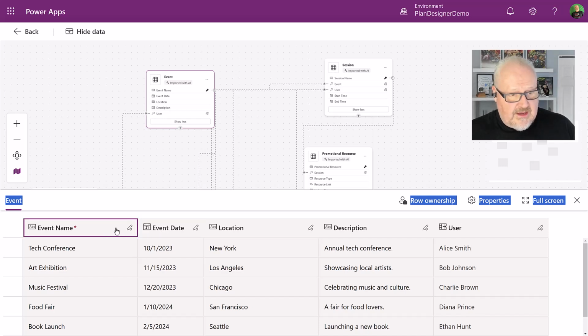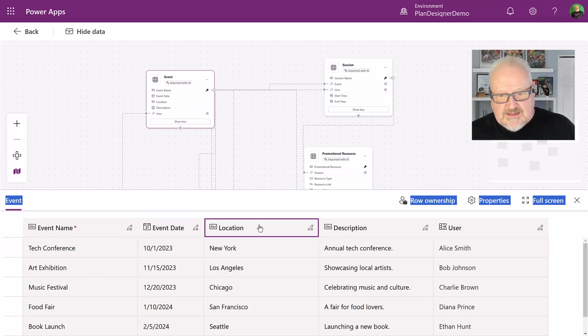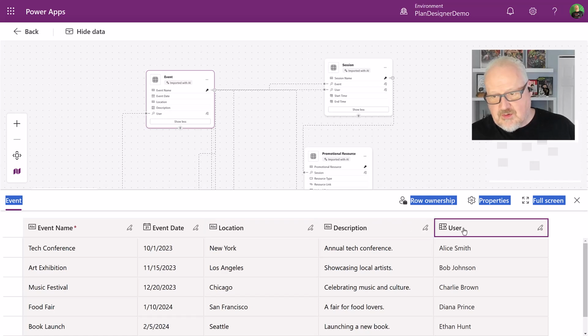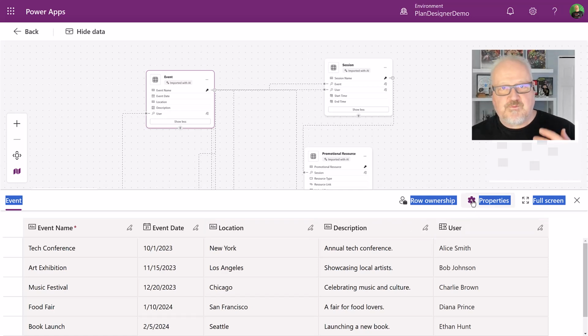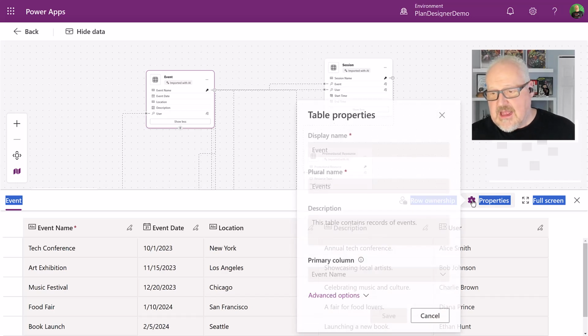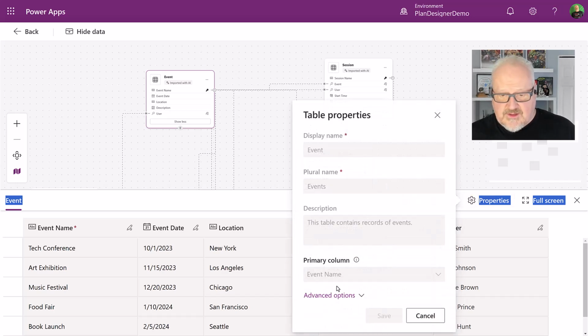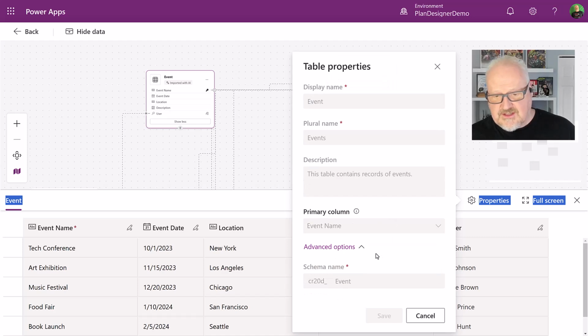So we can go in here. We can't really at this point begin to edit this information. We're going to have to go into our regular model driven or our regular Dataverse tables afterwards. Same with some of the other table properties. These are all set in stone. I see here it is using the wrong schema name.